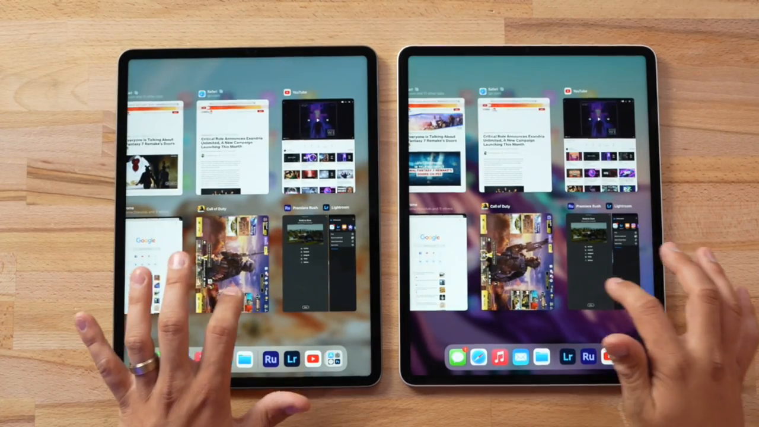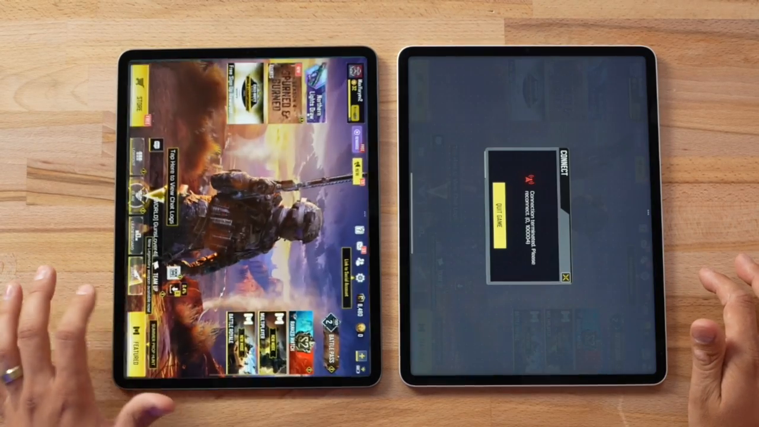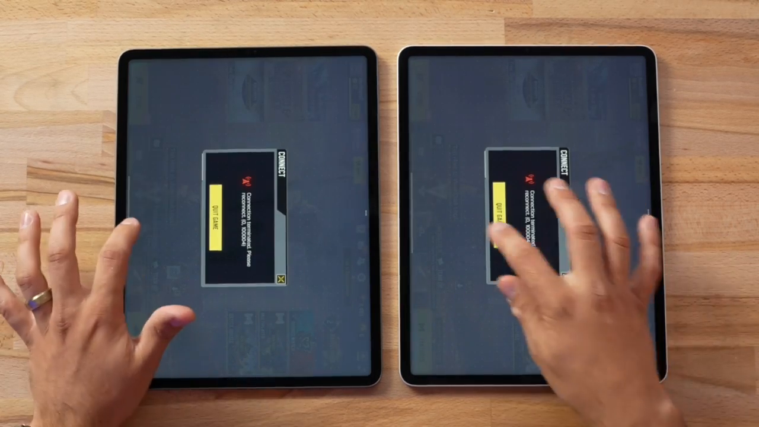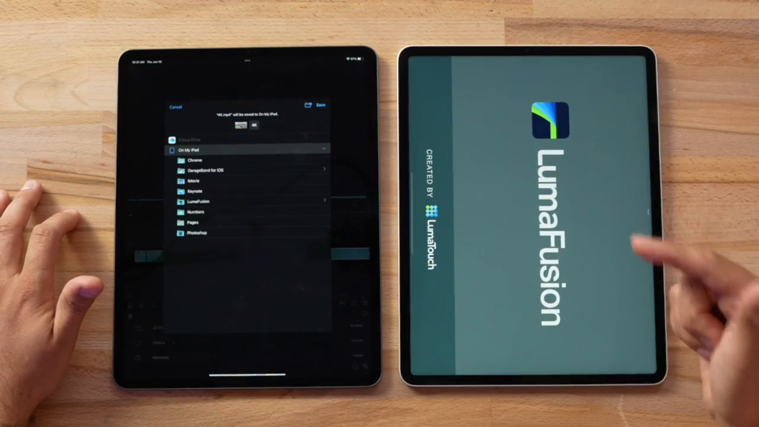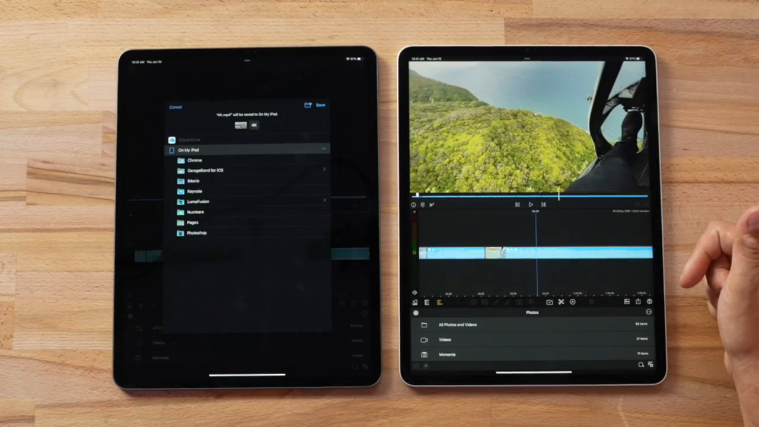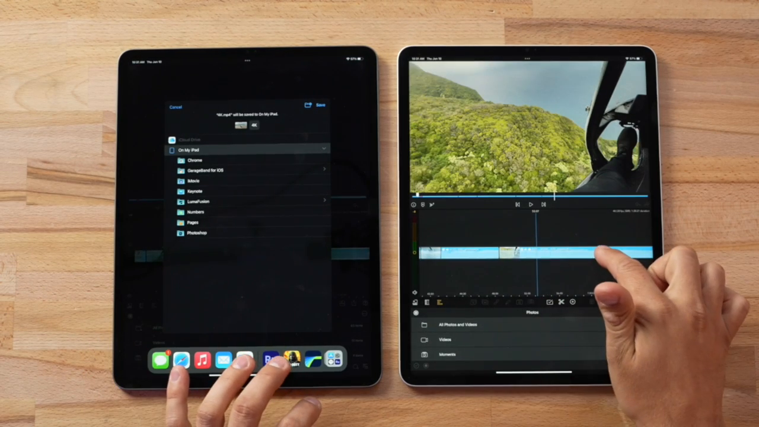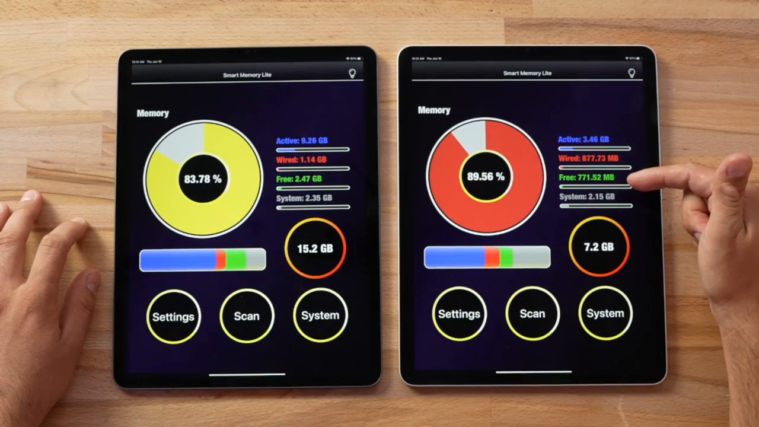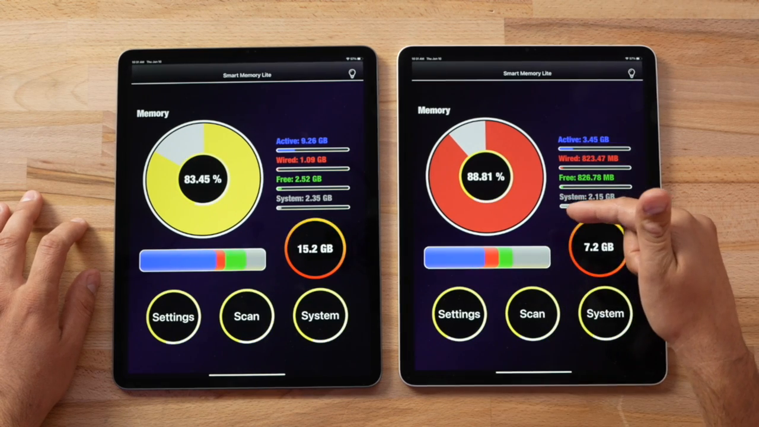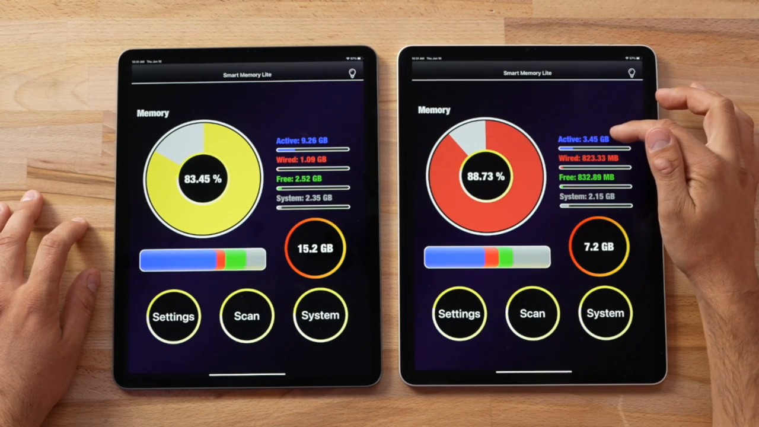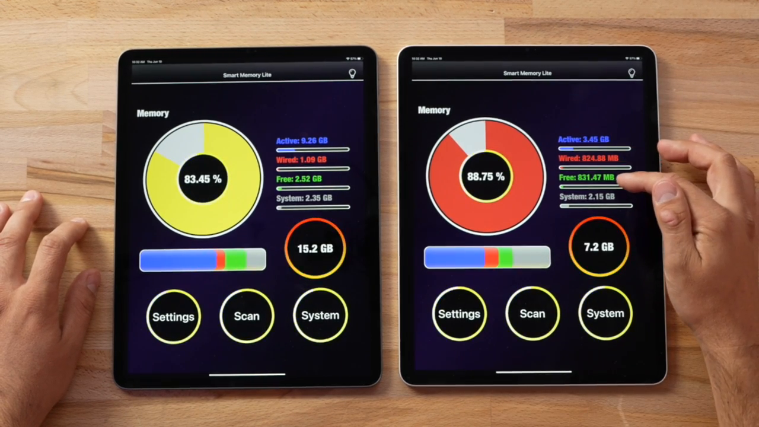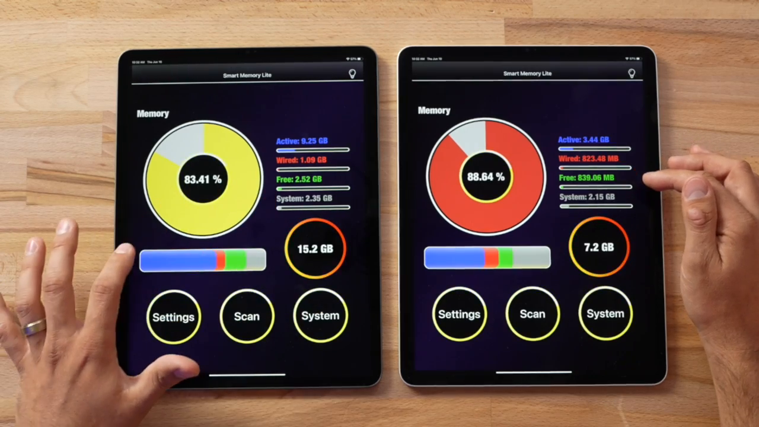How about we go and take a look at Call of Duty? All right, both were open. Let's do LumaFusion. Check that out. Still open on the 16 gig. Took us a couple seconds to reload it on the 8 gig model, but actually reloaded right back to where we were at, almost like it saved it to the SSD or to the memory. Let me open up Smart Memory here. We actually aren't using up all the 8 gigs at this point. We are using 3.45, so we still have 800 free, where here we have 2.5 gigabytes free.